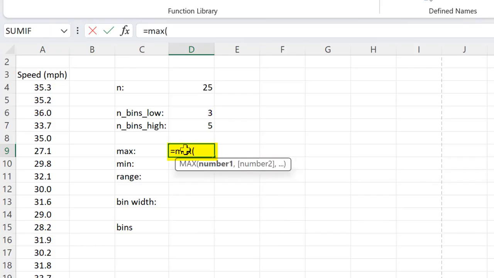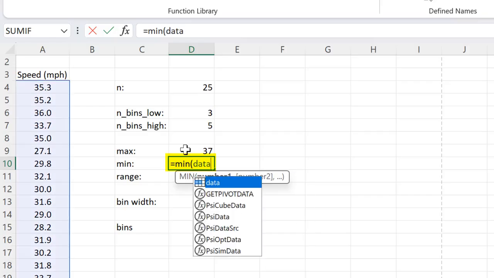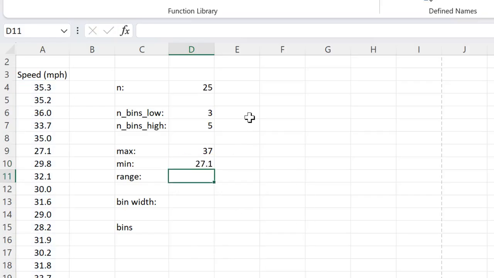We can calculate the maximum of our data using the max function. We can calculate the minimum of our data using the min function. And then the range is just the max minus the min. And so we have a range of approximately 10. The bin width, then, is calculated by taking the entire range, which is 9.9 there, and dividing by our number of bins, which I chose to be 5. And for this, it's right around 1.98, so that's about 2.